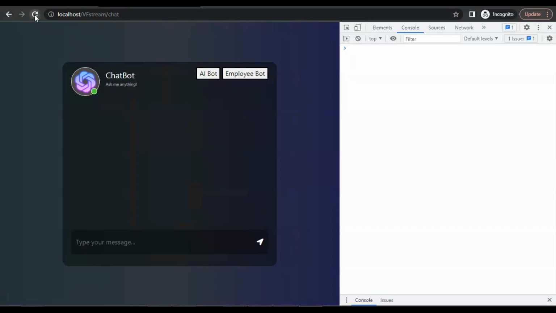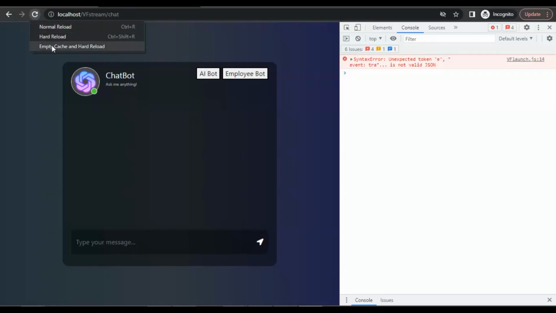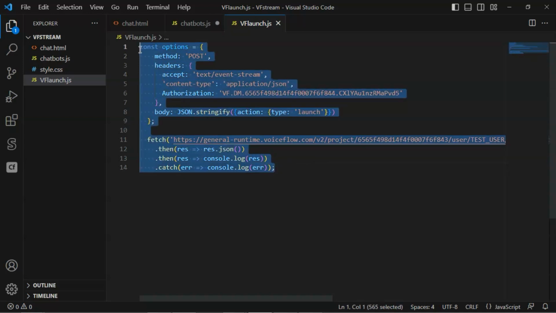If we go to the browser and refresh the web page, we see an error shown on the console. It says, syntax error and unexpected token. It is located in the line 14 of the vflaunch.js file. Let us go to the file. On line 14, we change the error method to log, which does not require JSON format data. We refresh the web page again. Now, the error has gone, and we see a warning. But this is okay, and it does not matter when we run the chatbot.